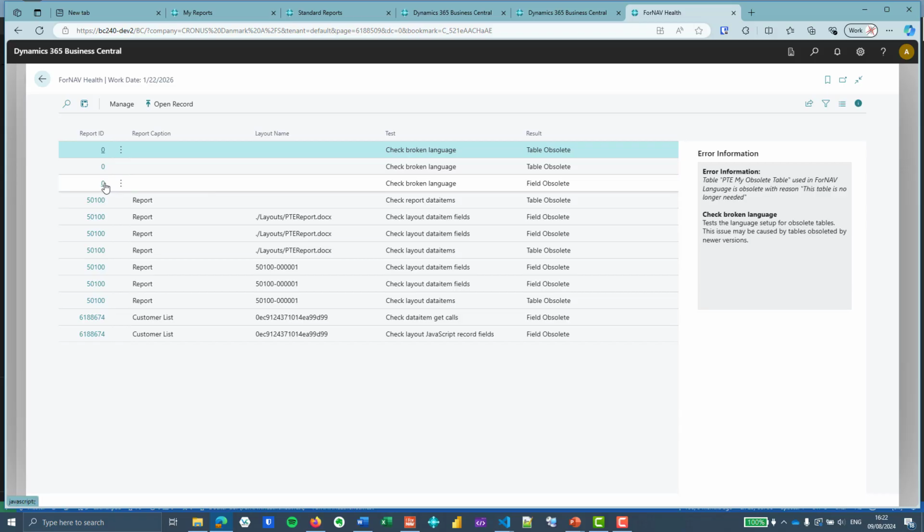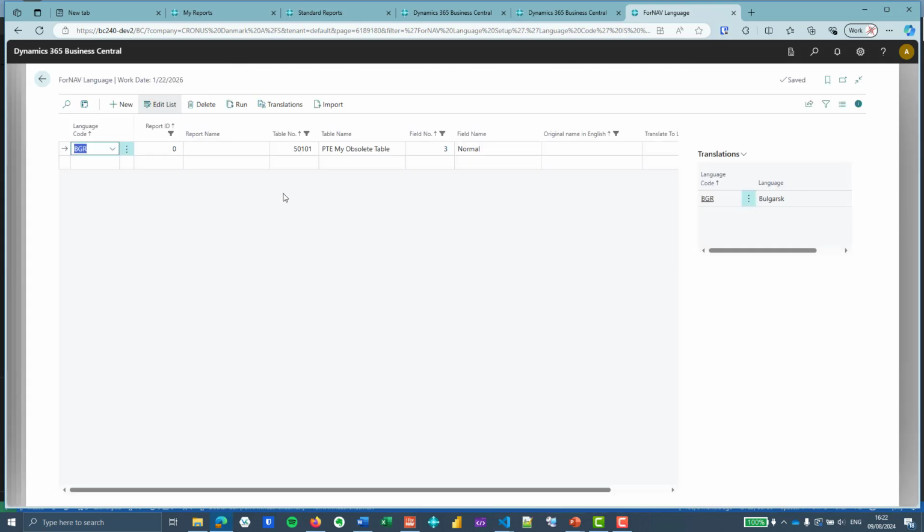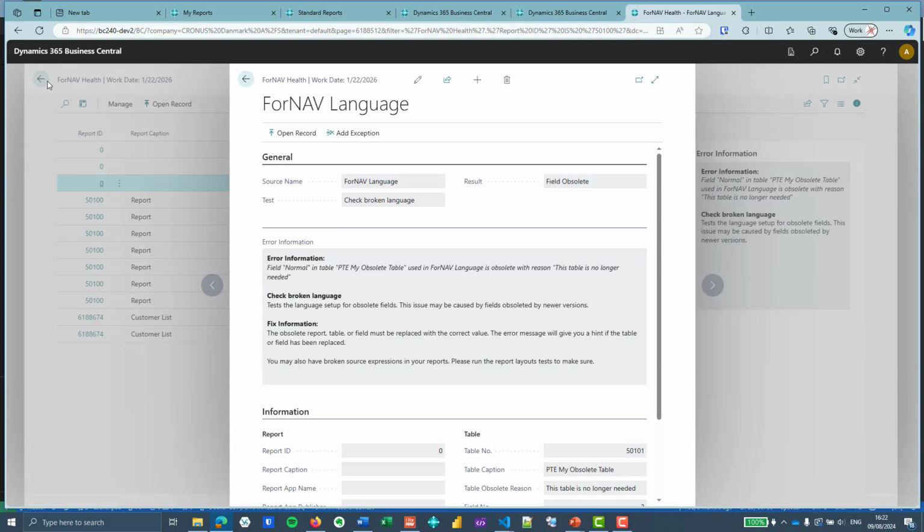So here we have a field obsolete. It gives me the message this table is no longer needed. That's fine. If that table is no longer needed, I can open the record and I can delete it, or obviously if I have a record in the 4nav language, it may also be that that field is used inside a 4nav report somewhere, because otherwise it wouldn't be in the 4nav language, and I would need to open the reports and fix it there as well.